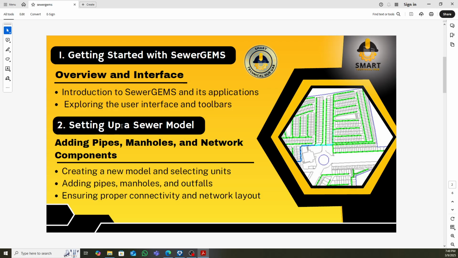We're going to use pipes, manholes, and outfalls to create a simple network that we're going to design using the software. We're going to add different constraints, criterias like slopes, cover levels, inverts, that how it's gonna calculate our invert levels, how it's gonna size our pipes. We're gonna talk about this in the second module of this lecture, that is setting up a sewer model. We're gonna ensure that our connectivity is proper, efficient, and the layout is impeccable.